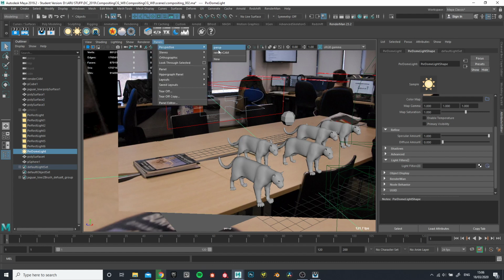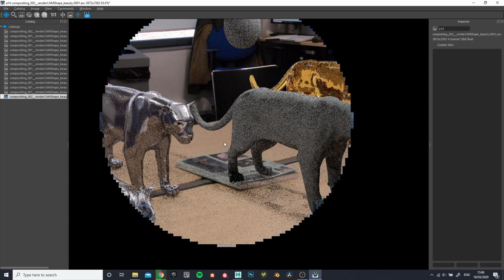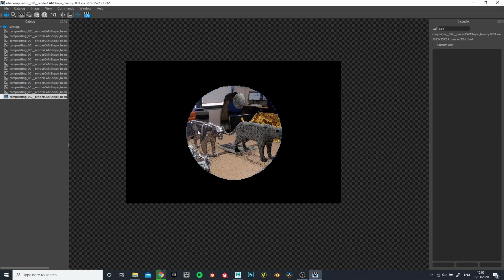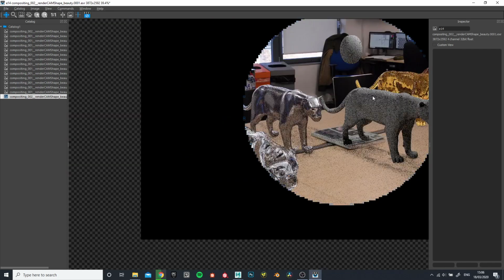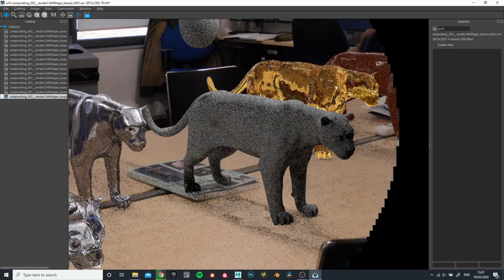Okay, so I'm just going to look through that camera again. I'm going to hit the render button, and you can see what we have. So have a look, this is pretty much what we have so far. We have the lights, we got the reflections, nice specular going all the way down around there.